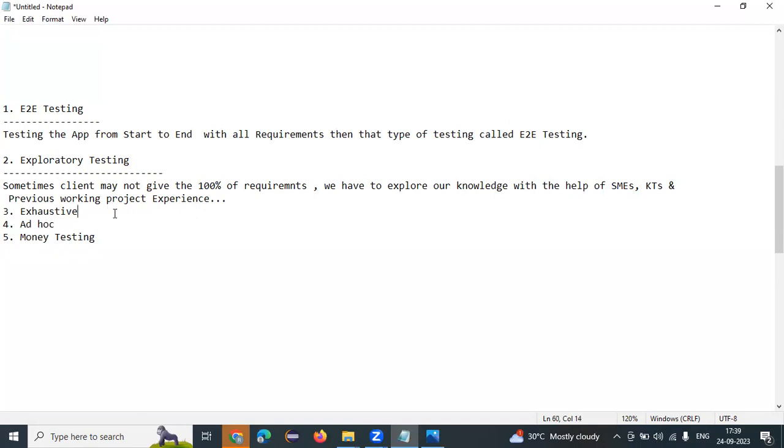So now we can discuss what exactly is exhaustive testing. Exhaustive testing is nothing but testing an application with all possible inputs.